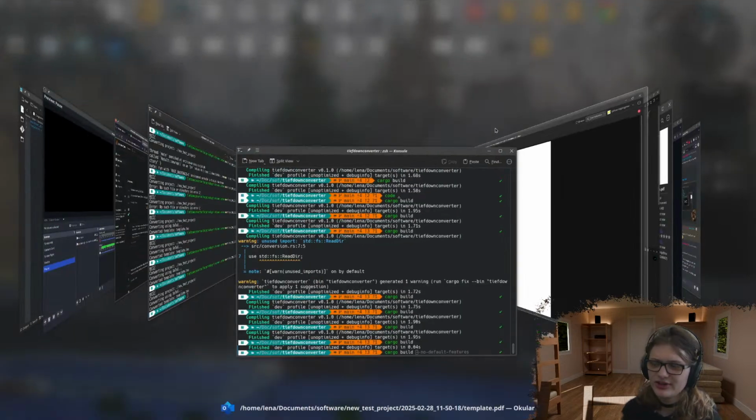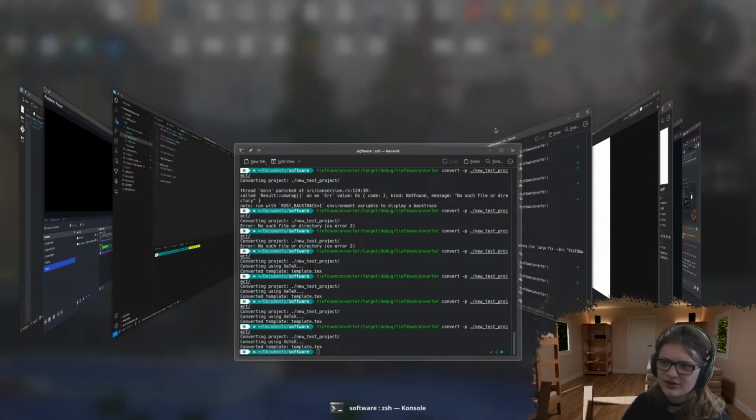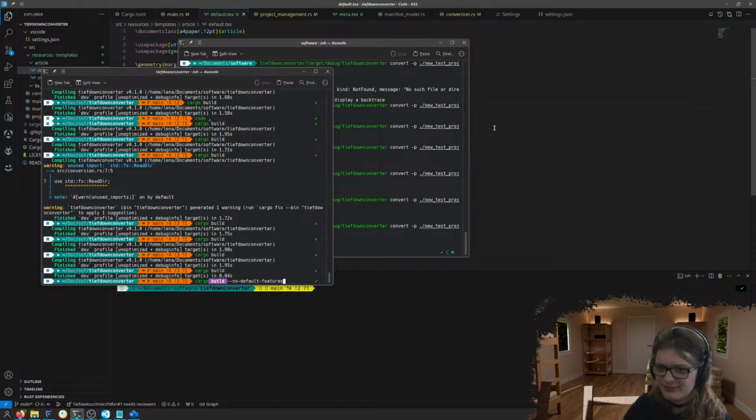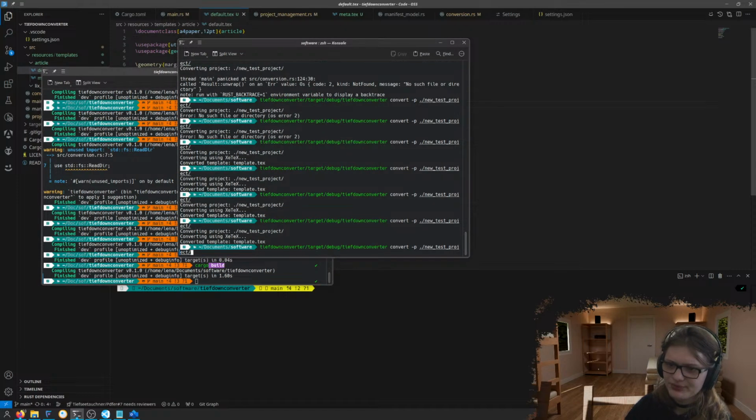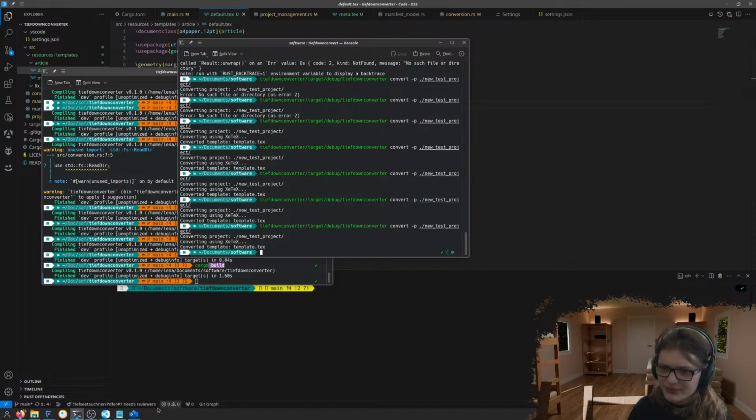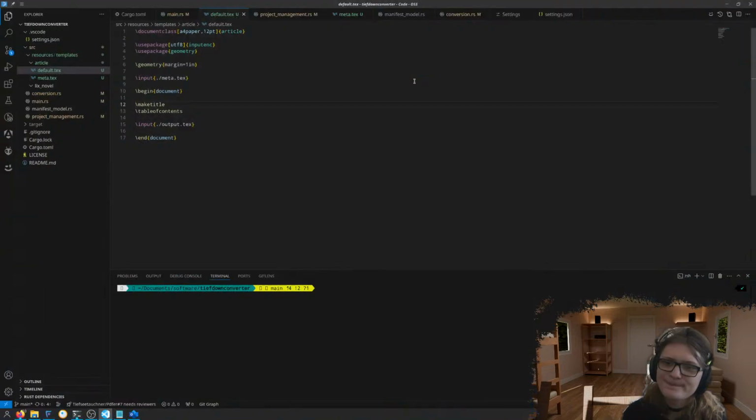New test project. Maybe it is supposed to be in the begin document, and that's why it isn't showing up. So we'll say no cargo build. Okay, and now we're gonna open Okular, and it's still not. Later, make title.